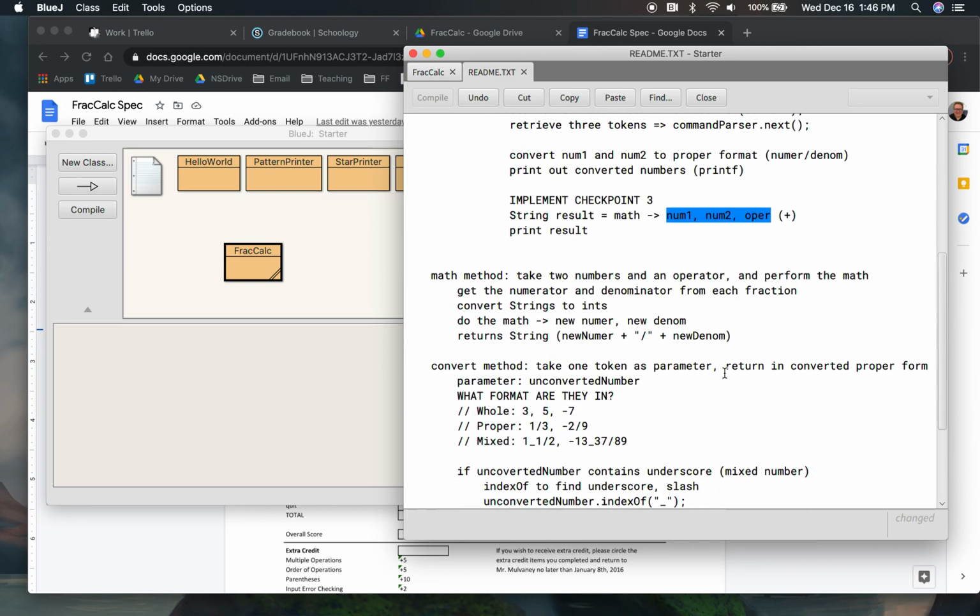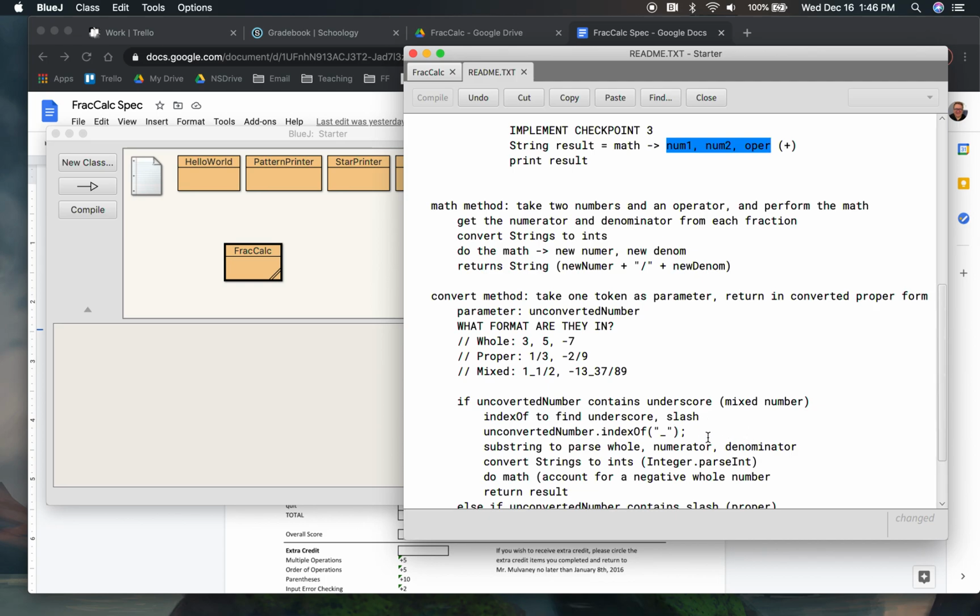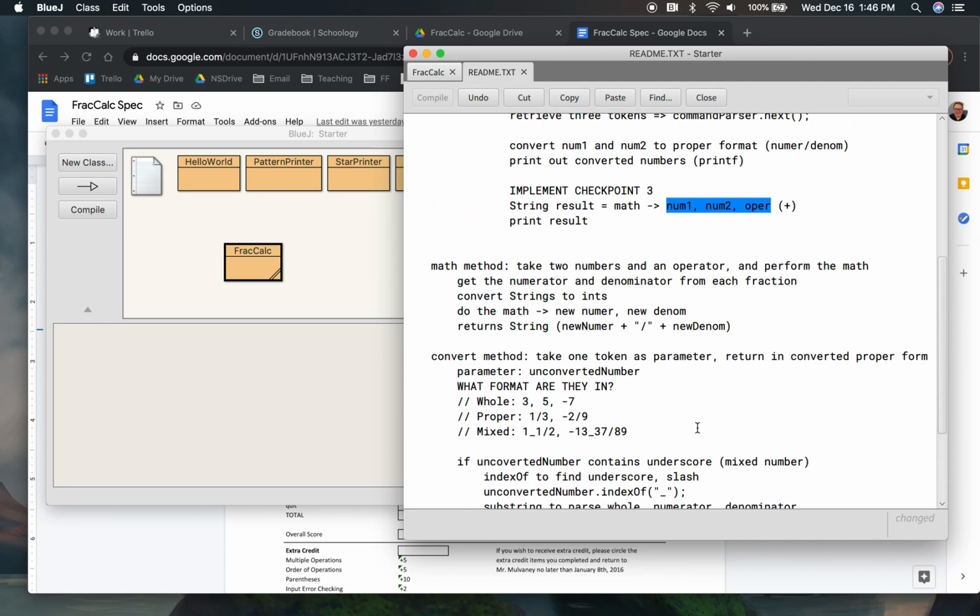So let's hop down to convert, which was a part of a previous checkpoint. We don't need to worry about that right now. The math method, what's nice is if I have factored this out into its own method, it's actually not painfully difficult to add subtraction, division, and multiplication to it. We've already kind of done that part before. So we're going to say we still need to get the numerator and denominator from each fraction. They still need to be ints. And then we're ready to do the math.